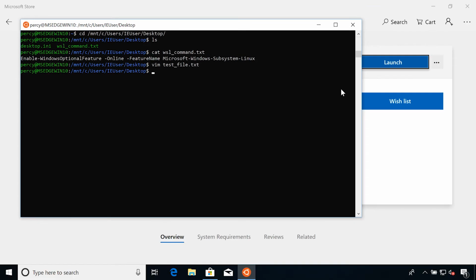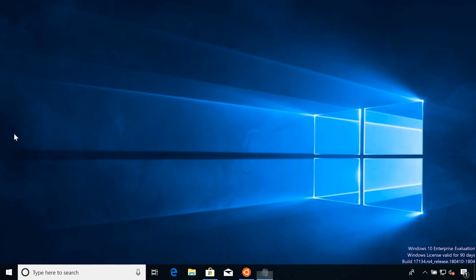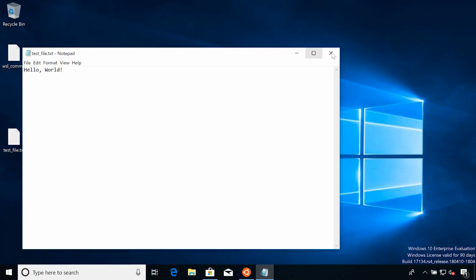If I minimize all the windows, I can see the file I created sitting on my desktop, and if I open it, I'll see the same content I entered with Vim.